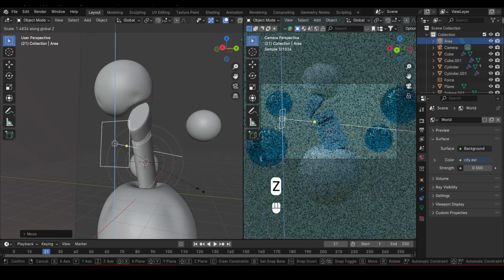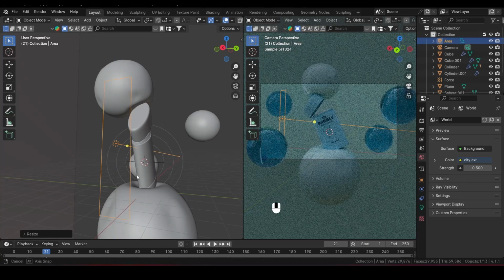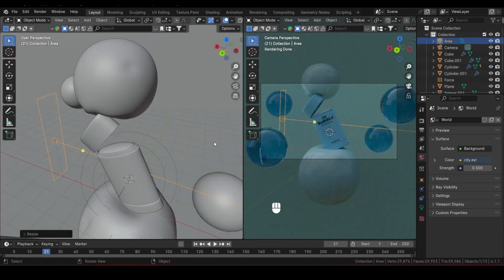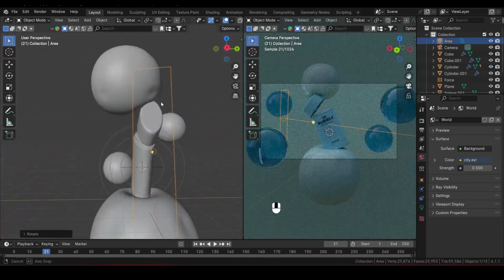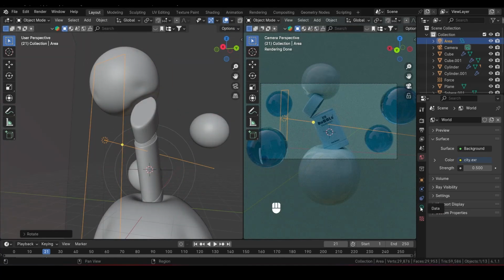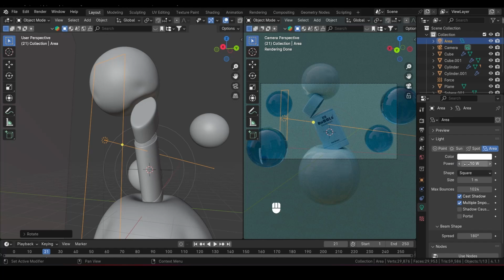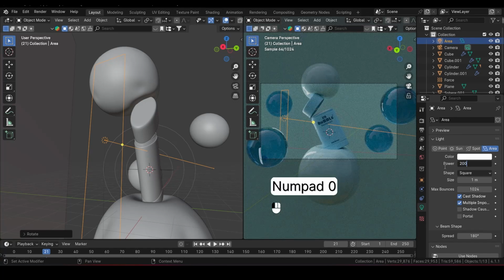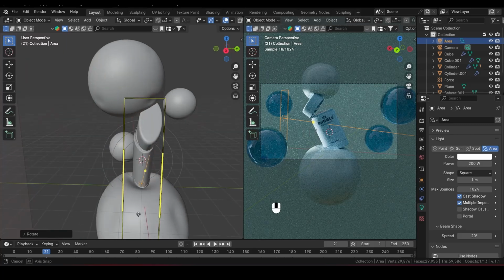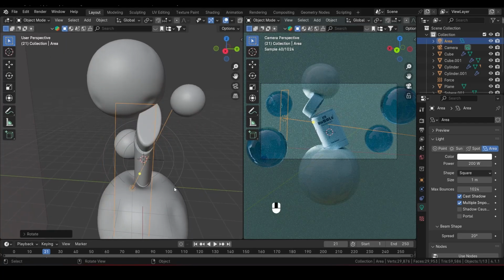Now press S to scale the light and then Z to scale it only along the Z-axis. This makes the light taller, matching the height of the deodorant. Next, head over to the Light Properties tab on the right panel and increase the strength to around 100 or even 200 to give us a bright, pronounced light. Under Spread, set the spread angle to 20. This narrows the light so it stays focused on our deodorant.